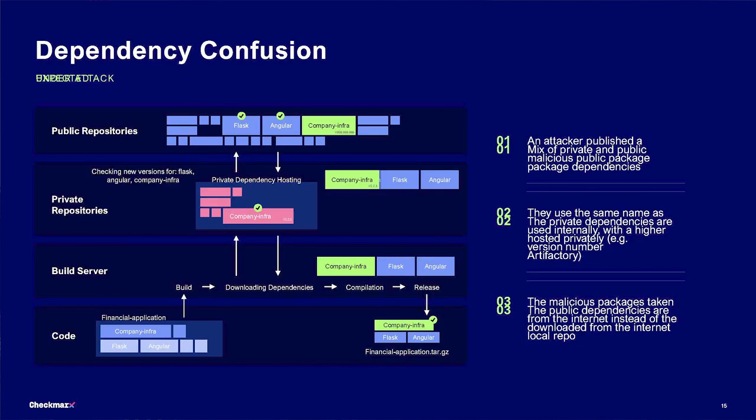Okay, so the way it's supposed to work is you get a mix of private and public packages. The private dependencies are hosted privately. The public dependencies are downloaded from the internet. If you have something in your private repository that is of a lower version than the one that is in the public repository, it'll download the most recent one.